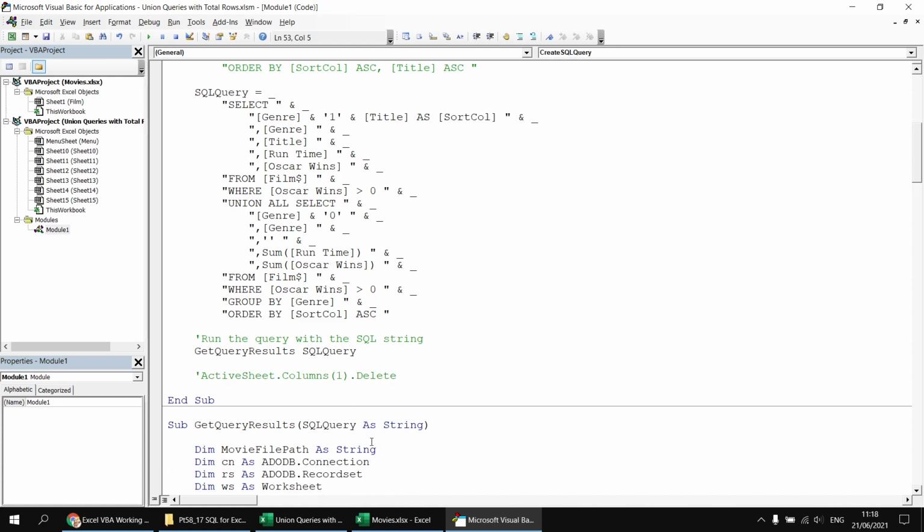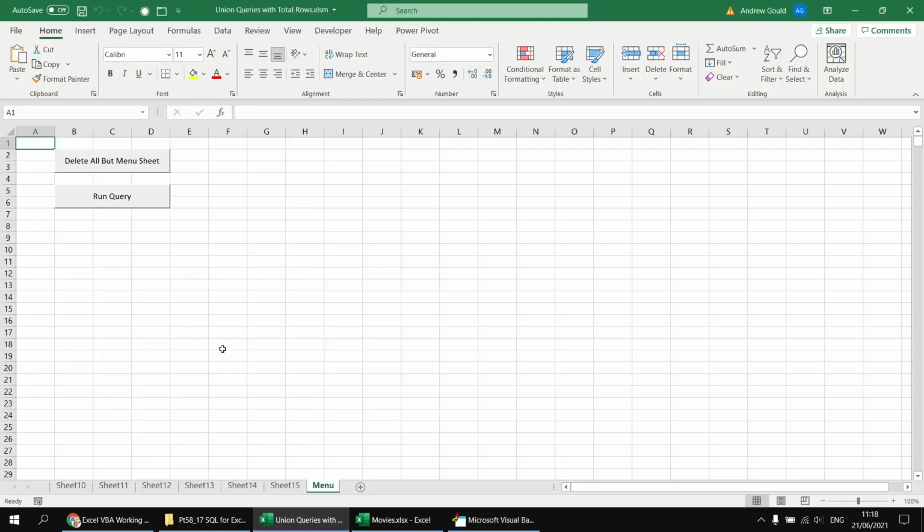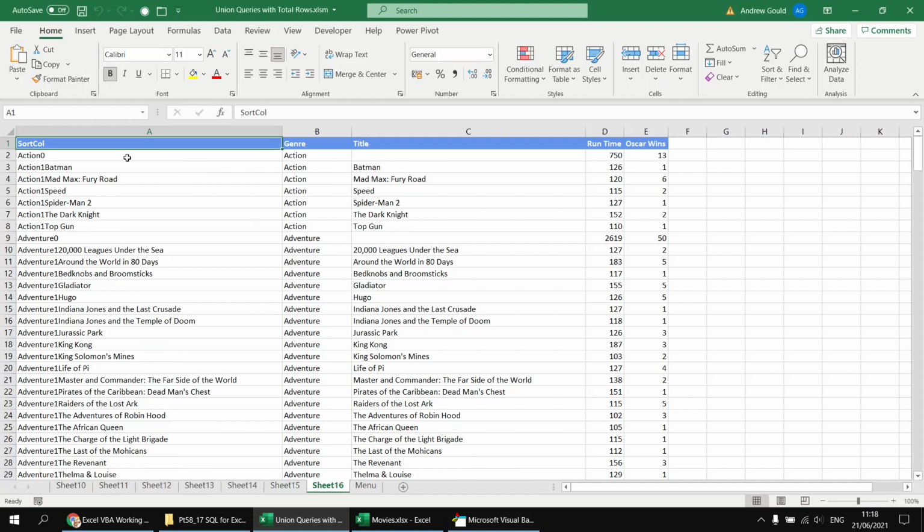If we then head back to the menu sheet and run the query again, we'll see this is the value we're actually sorting by. So it's going to be the value of the genre name, followed by either the number 0 or the number 1, and then the name of the film. So sorting in this order means that we get a nice set of results sitting out in the main list when we delete that first column.